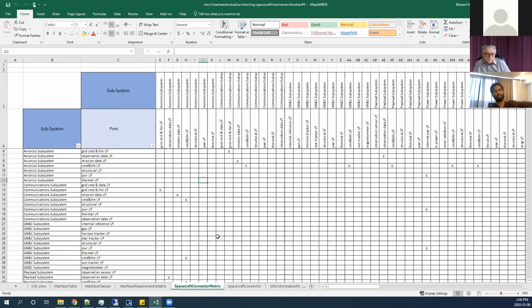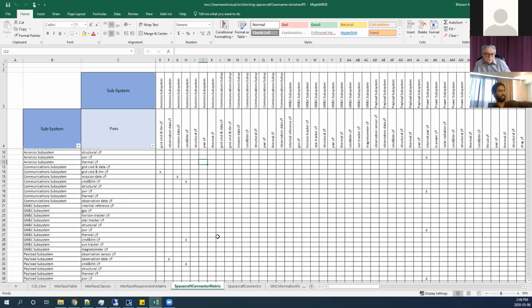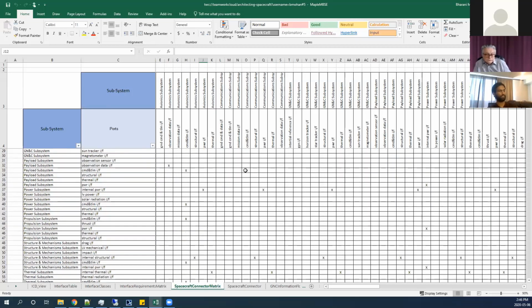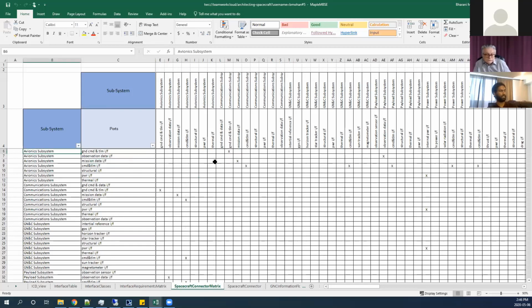Here you're seeing the complete list of all the subcomponents that are available in the model and their different ports and their connection to other ports. For example, here the avionics subsystem is interacting with the communication subsystem through the port, ground command, and TLM interface.